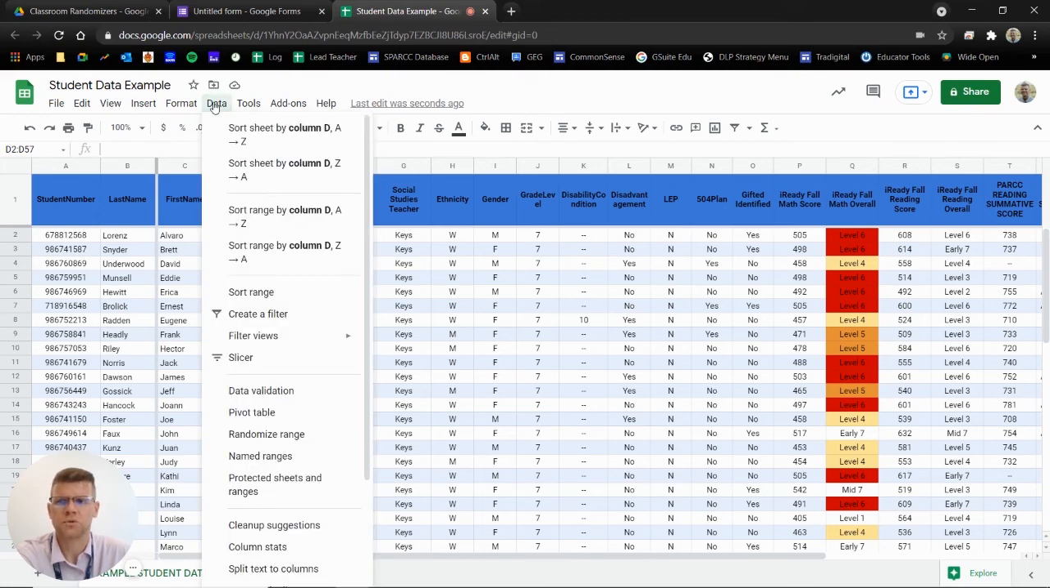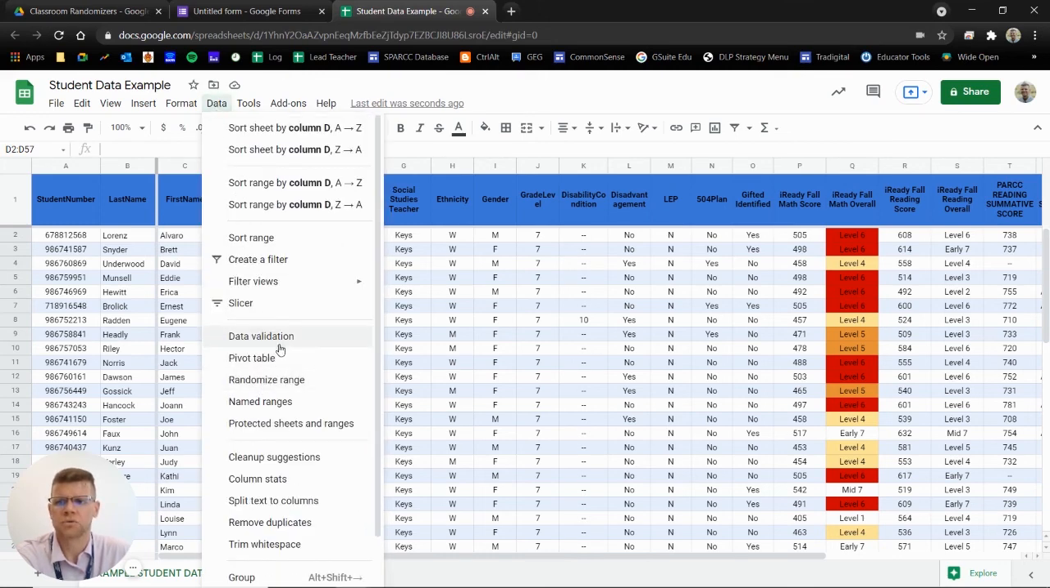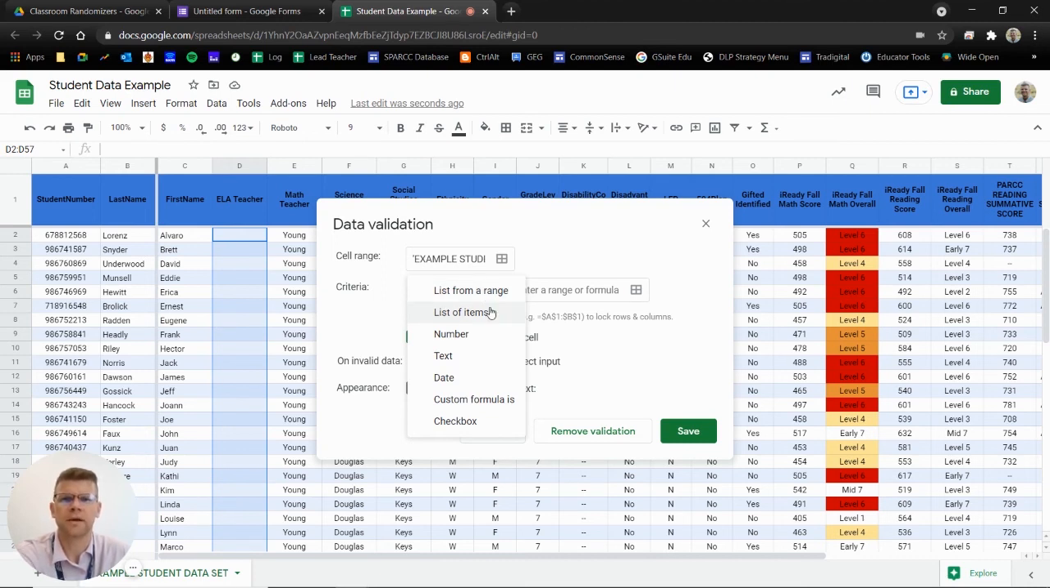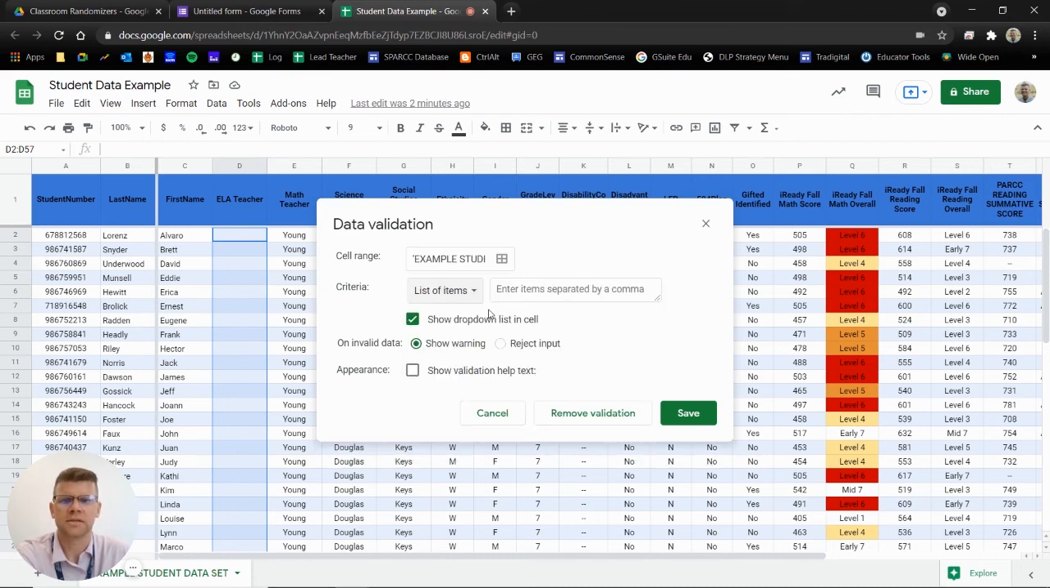So I'm going to go to data. I'm going to scroll down to data validation, and then I'm going to change it up to list of items. Now notice you could choose list from a range. Like let's say that that information is somewhere else or on a different sheet. You could do it that way. Similarly, you could do it by number or text or a whole number of other reasons. For your ease, maybe you're a beginner or maybe you've never done this before, I like doing list of items. So this is probably the simplest way to bring them over.